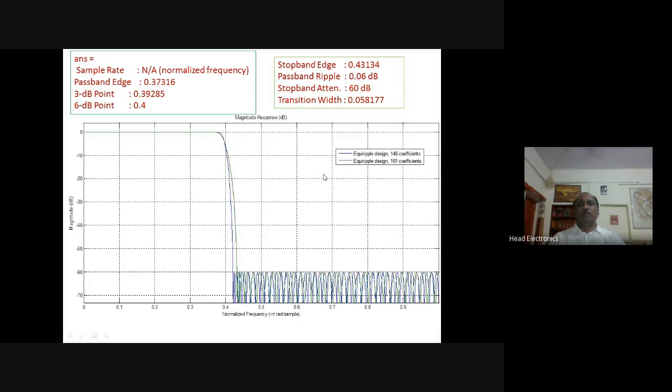Now see the performance of the equal ripple design: the green one is 101 and the blue one is 146. If we increase the order, the transition band decreases. So in order to decrease the transition band, we have to increase the order if we are trying to maintain the ripples in the pass band as well as the attenuation in the stop band.